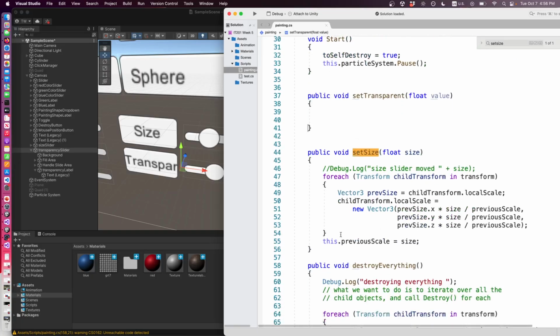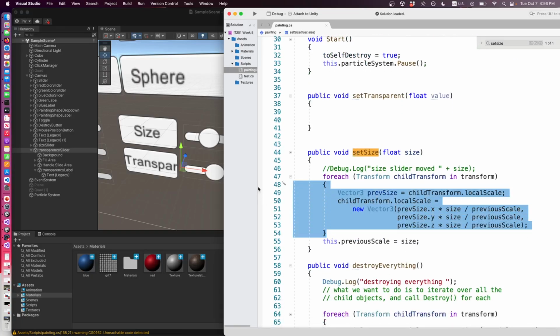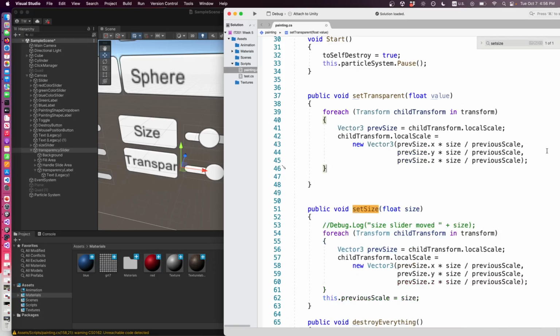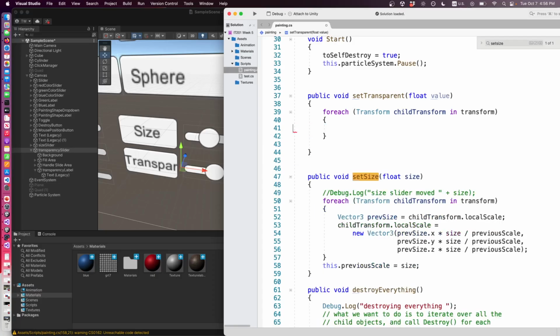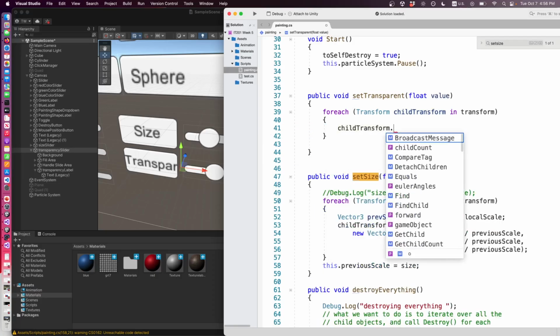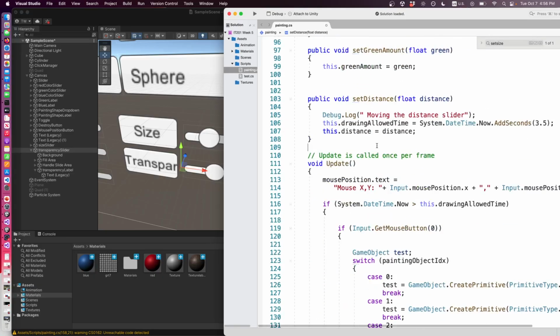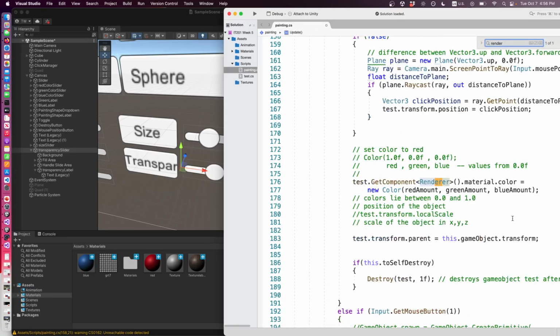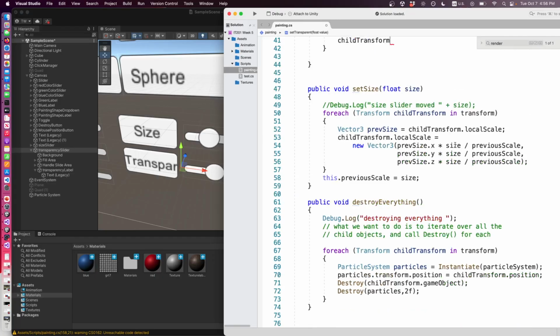Now let's just reuse the code from before. I'm going to copy this foreach, because I'm going to go over each of these objects and set its color according to this value. So for each child transform dot game object, I want to set the color of its material to be determined by the slider. So I need to actually use this material color component.